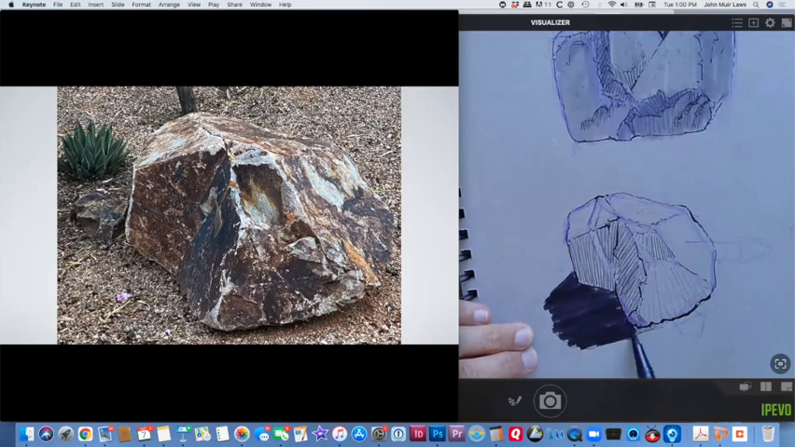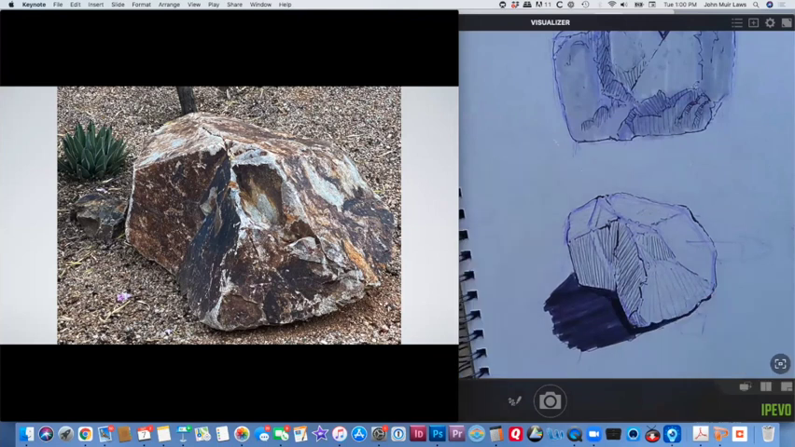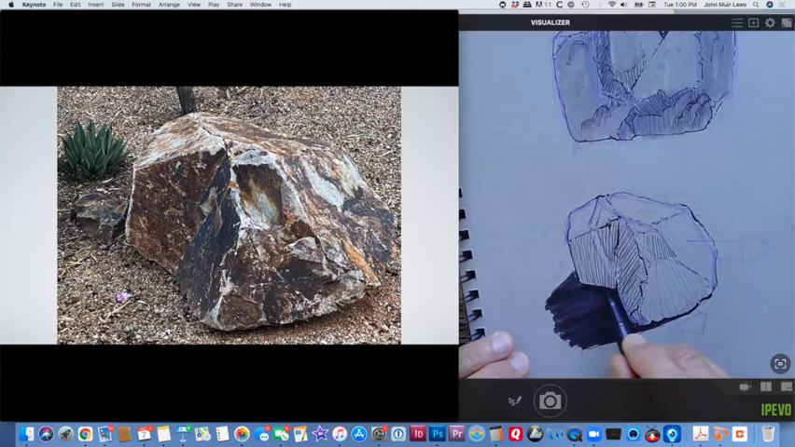Cast shadow underneath this. If you put a little bit of cast shadow underneath your rock and really punch in a little bit of the edge, especially right up against the rock, make that even darker, your rock will sit on the ground a lot better.